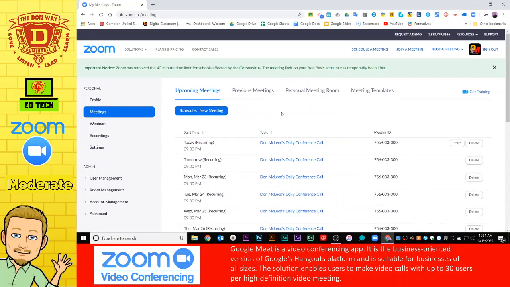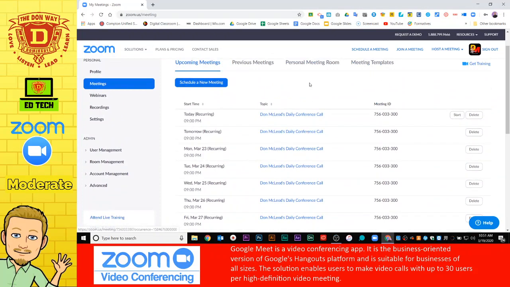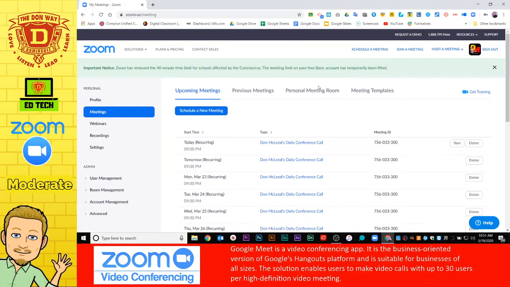Now I come to my screen, and you'll notice here I have recurring meetings all week here for my classroom. So I'm good. I'm set up. I'm ready to go. However, you can also get training. You can see meeting templates, all this stuff. So it's a really cool interface, and it's a good screen to work with everything on it. Sorry for the birds in the background.